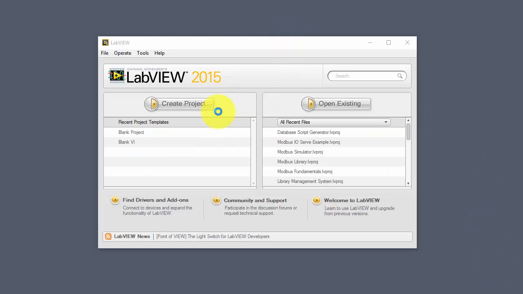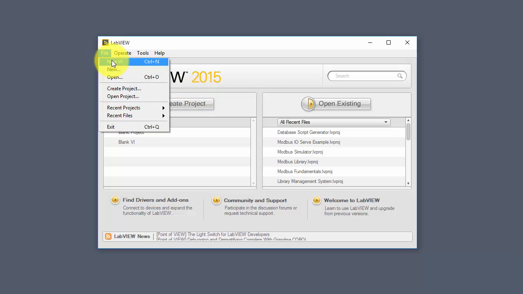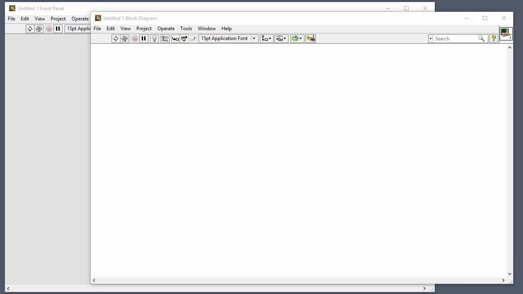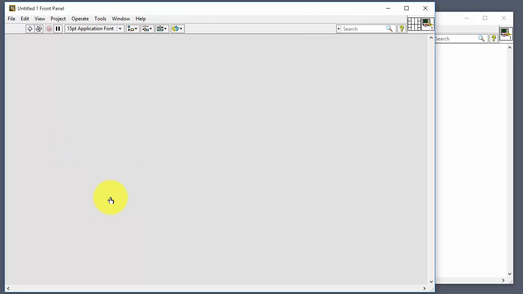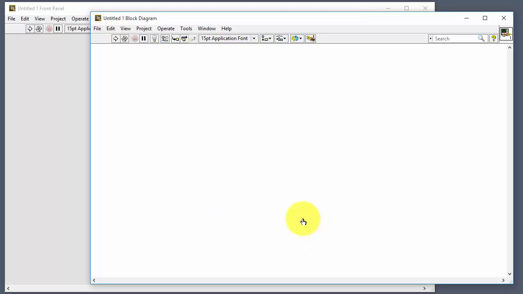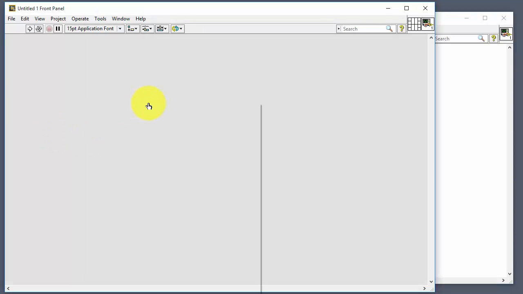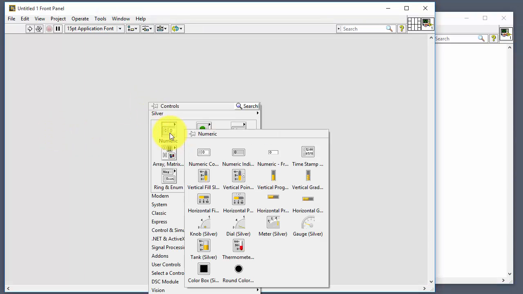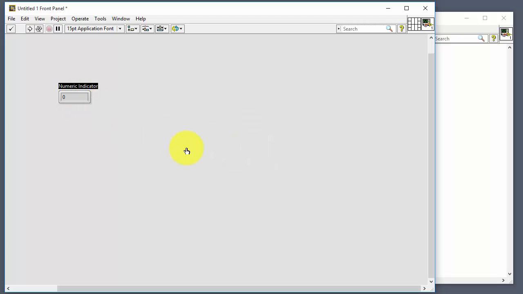So we open LabVIEW and we select File, New VI, and then we have the front panel where we create our graphical user interface, and we have the block diagram where we create our code. In this case we want to just read the value from the DAQ device. We just need a numeric indicator like this, and then we can start creating our code.